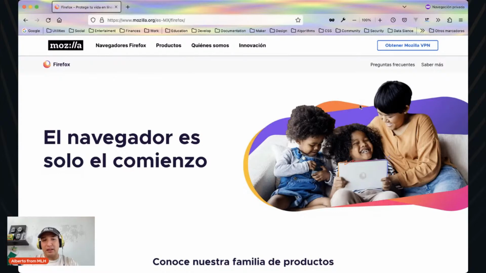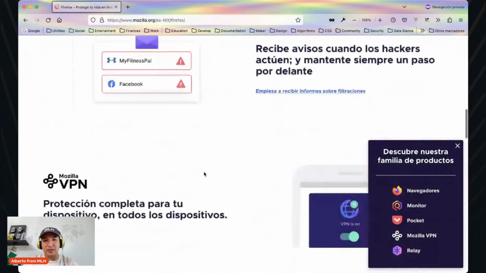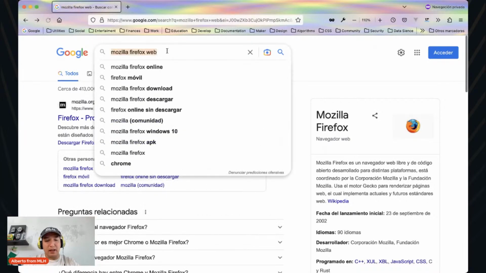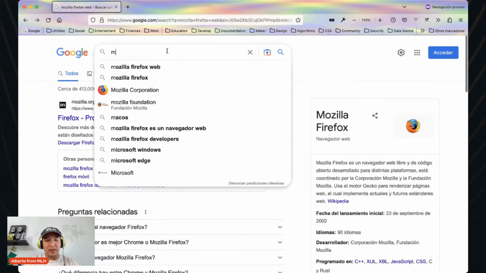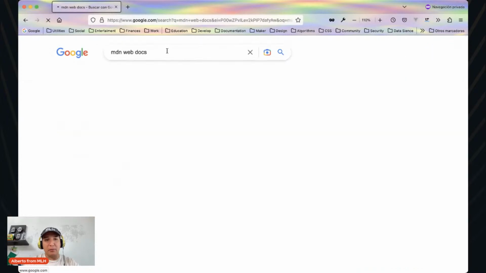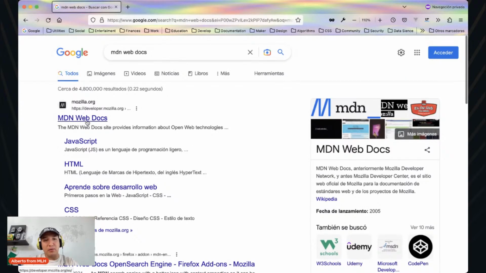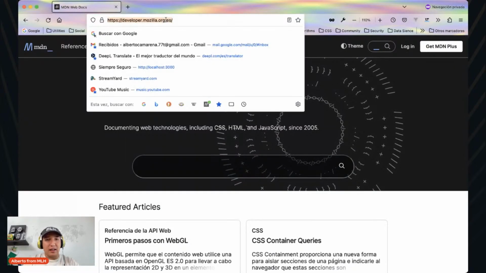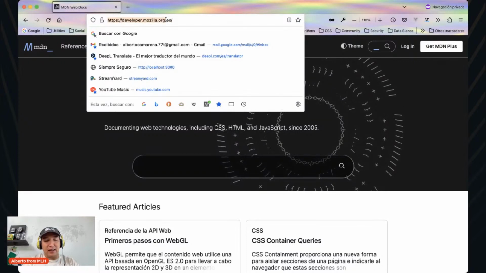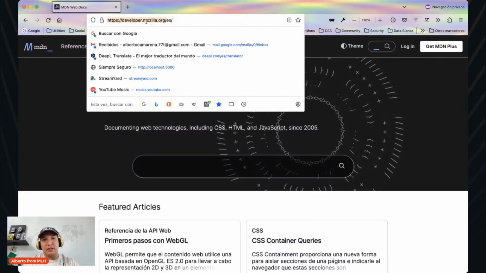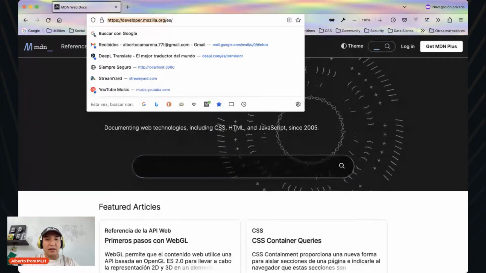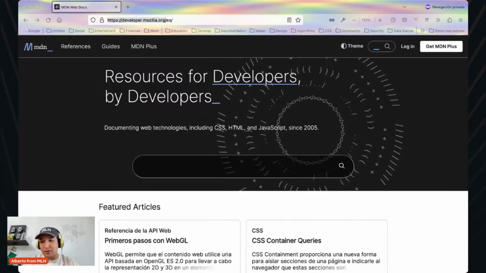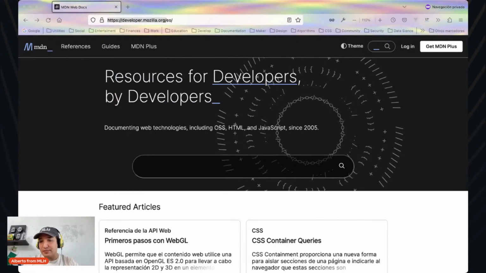Here it will be kind of trickier to find because you have to do a few more clicks. But again, MDN is the abbreviation, and MDN Web Docs takes you to the right place. It's just adding developer before .mozilla.org. And let me share this with you so you won't miss it. I'm going to post this in the comments.